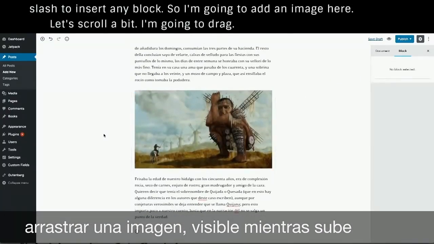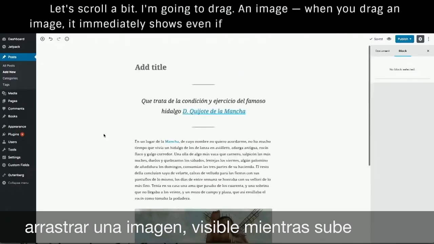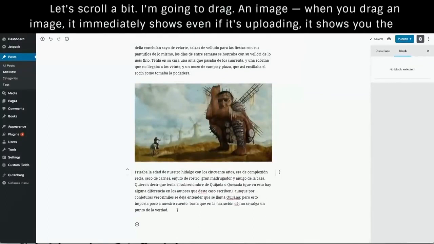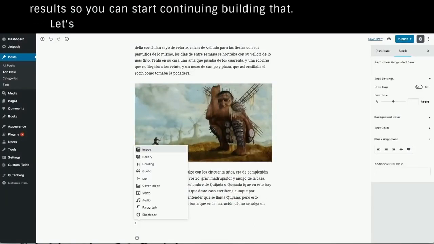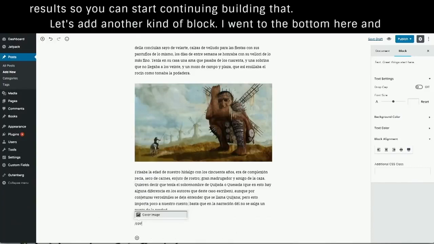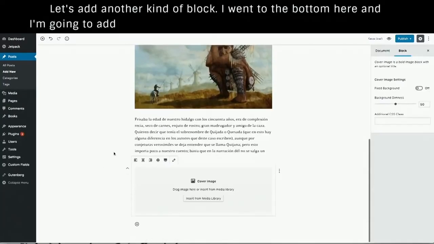an image. When you drag an image, it immediately shows, even while it's uploading, it shows you the results, so you can continue building that. Let's add another kind of block. I went to the bottom here, and I'm going to add a cover image.